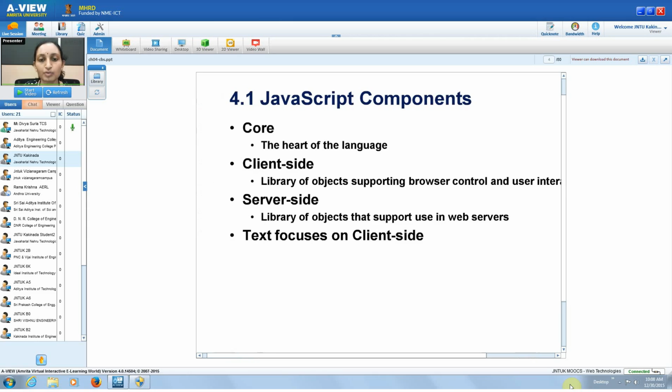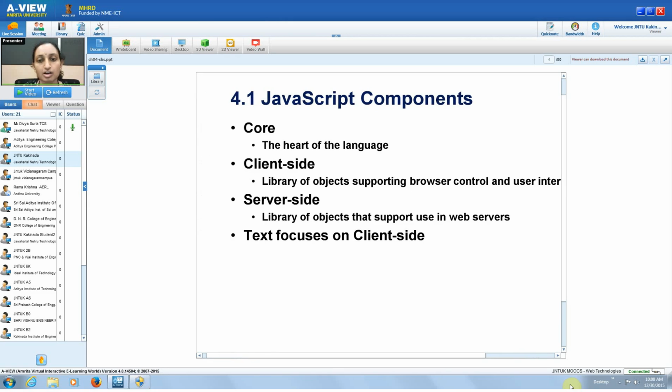JavaScript performs the logic from the client side, which helps us post the data to the server and do manipulations like navigating to different pages and clicking on drop downs. All kinds of actions you can have in JavaScript. Now coming to the server side, a library of objects that support use on web servers. Web servers help us manipulate the data and establish the data connection with the client side to show the data on the browser. The text focuses on the client side, where mainly we find text, images or any other displayable information.